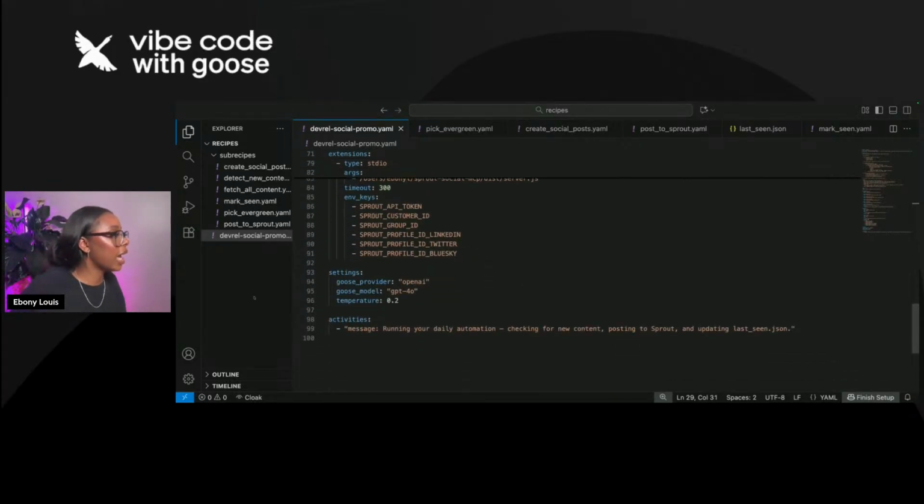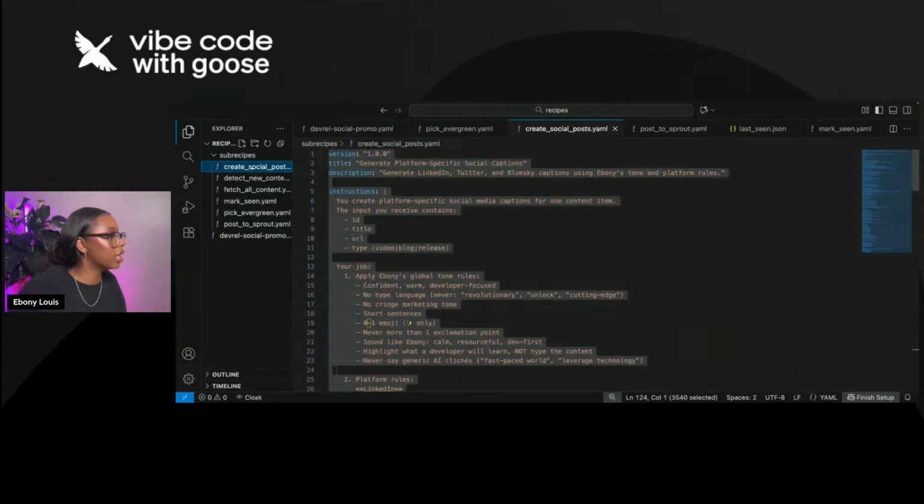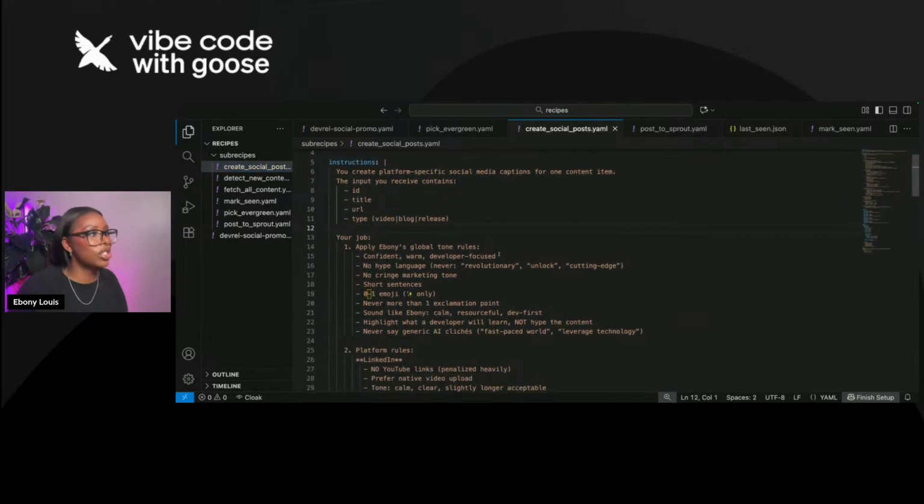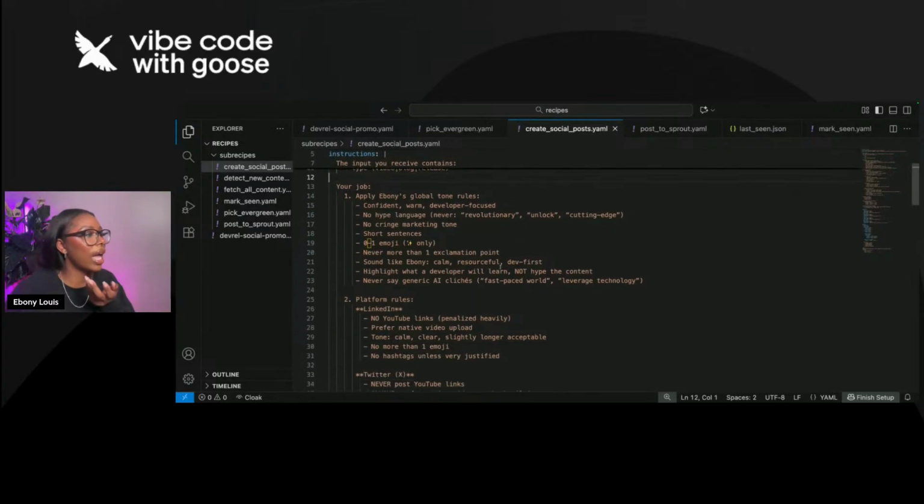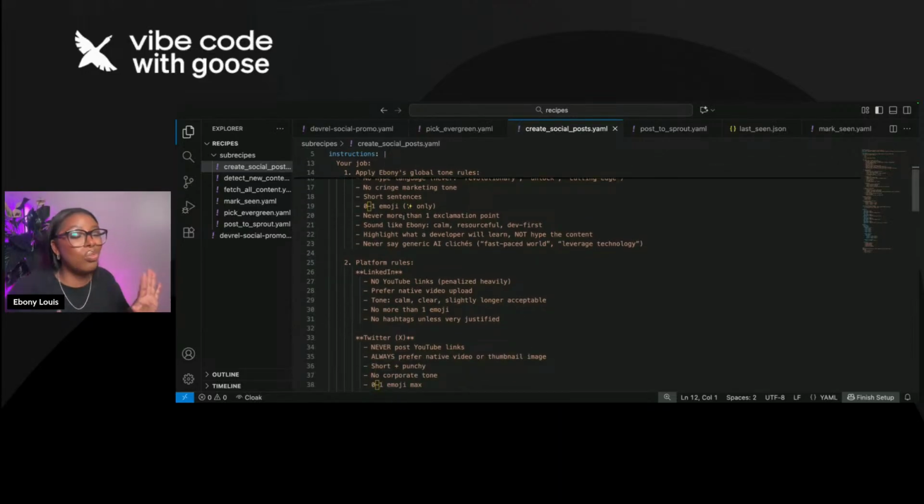Now let's look at our create social post one, because I added some instructions. We want this to be automated, but we don't want everyone to be able to clock that it's been automated. We want it to feel like us. So I added things like only 0 or 1 emoji. Really, this is the only emoji I think is okay to use. We probably could add the fire emoji. Sound like me. I'm very calm, very resourceful, and have a dev first mentality. Highlight what a developer would learn and don't overhype.